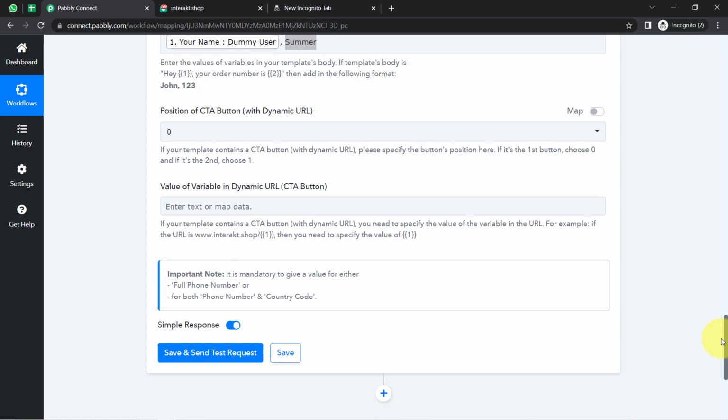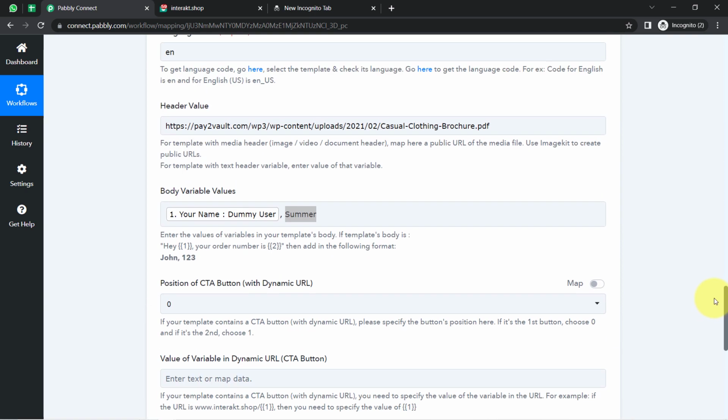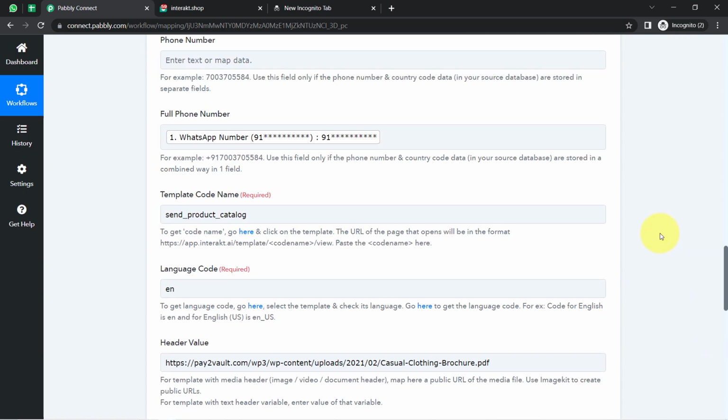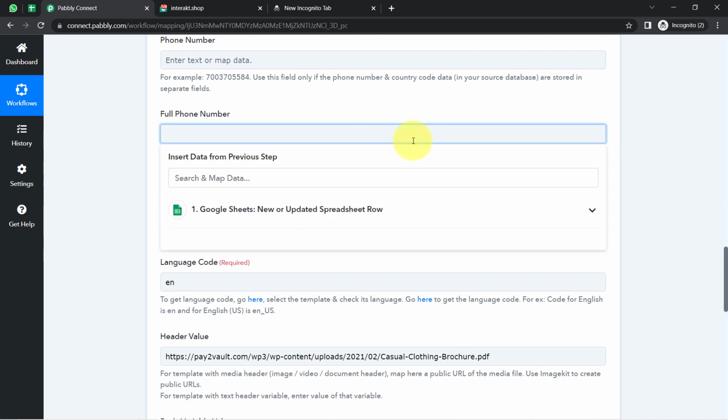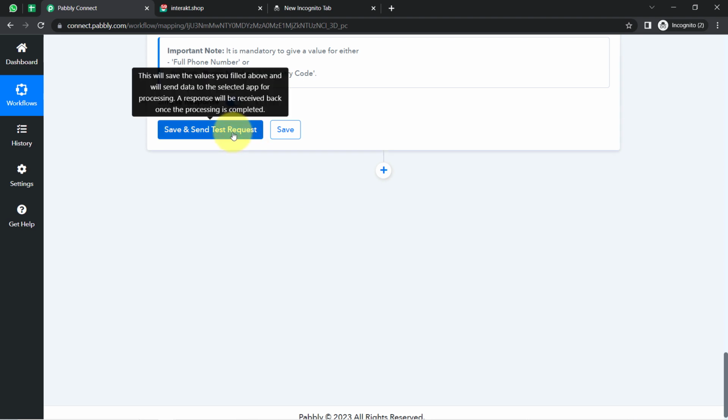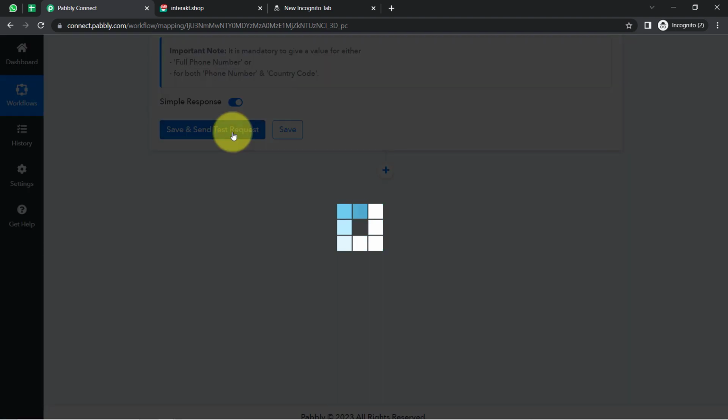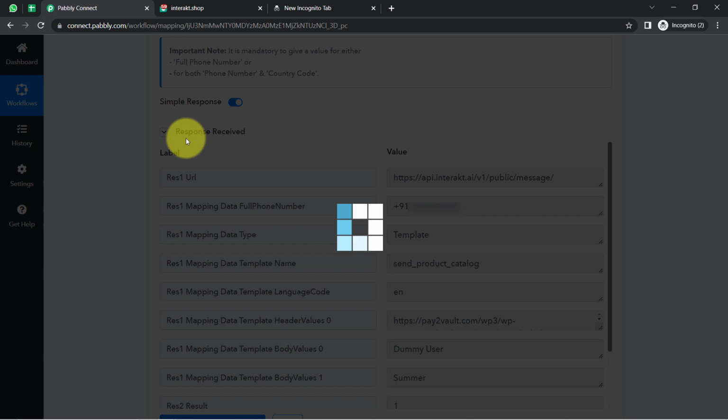Okay, so before I click on the save and send test request button, let me replace this number with a genuine WhatsApp number, and then I will show you how the magic will happen, how the product catalog will get sent automatically on my WhatsApp number only. Alright, so I have provided the genuine WhatsApp number into the given format and clicked on that button.